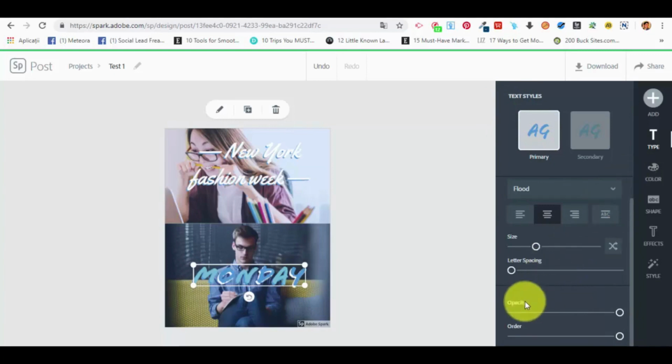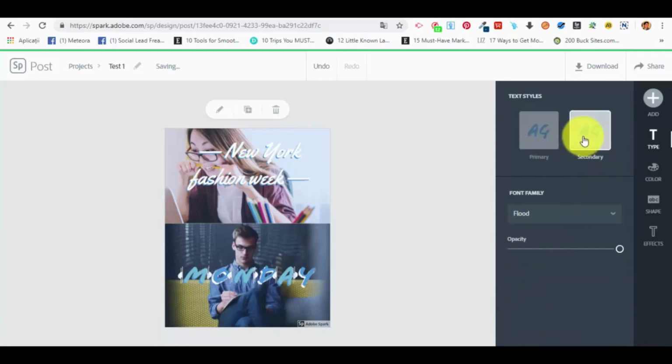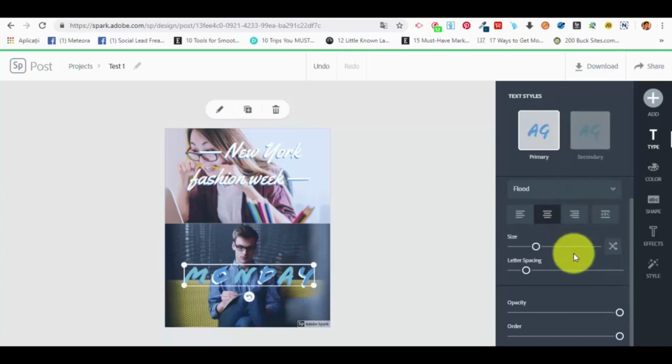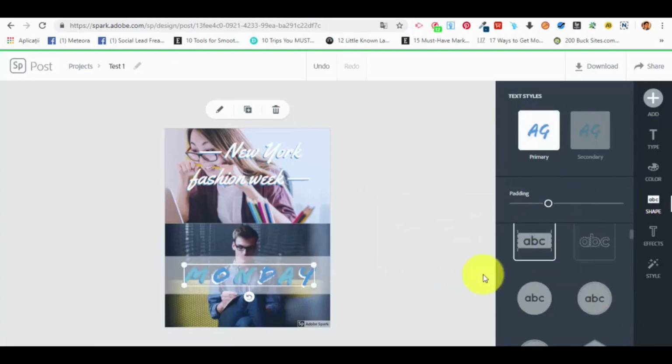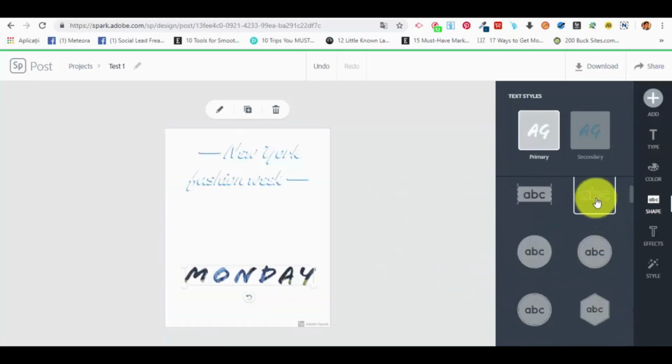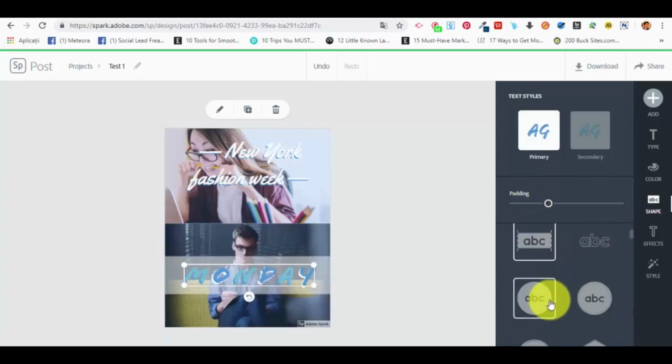Letter spacing. Alignment. No, we want primary. Opacity, order. And for order we have to capitalize and fit. Already selected. So these are the text styles, right? We can select the shape of the text, make your text stand out, as you can see. So we can select the text of the shape. No, we don't want that. We want this one.